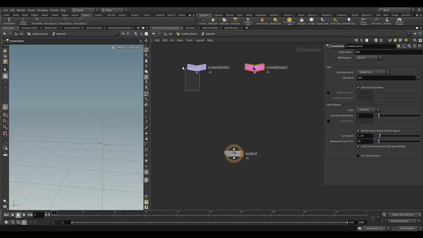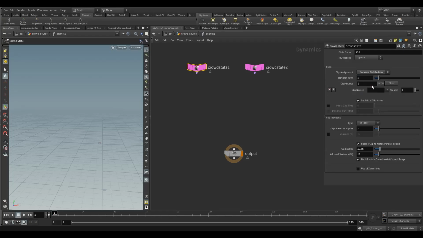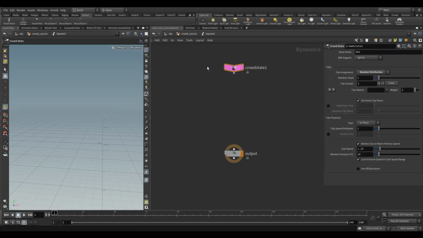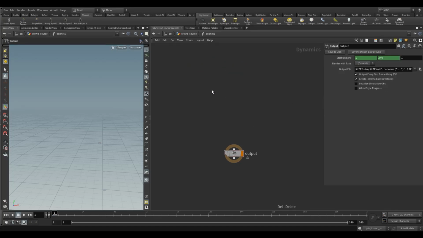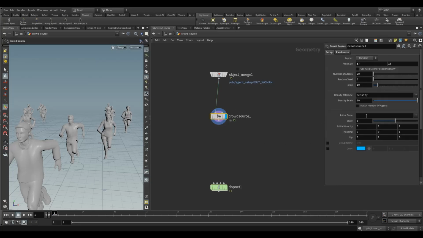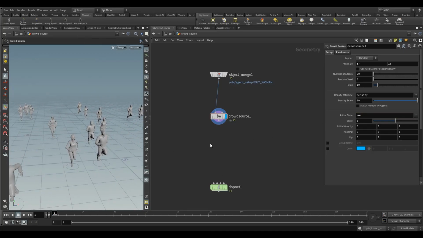Two states, which will include not a single clip, but a random distribution of all of the runs and all of the, oh, sorry, we don't have any walks, do we? We just have runs. So we'll just have one state with the 3 different runs inside, okay? So this initial state, we'll just change it to run. This is not the name of any of the runs that we've got already, so it's just sticking to the default one at the moment. But then when we connect it up to the DOP network, you'll see that we can randomize between what we've got in there.